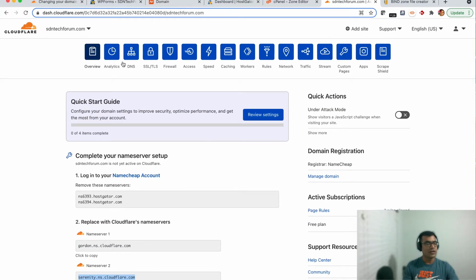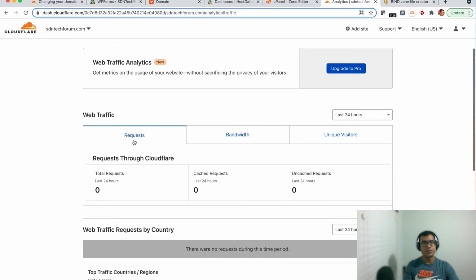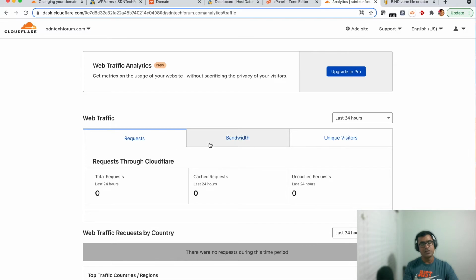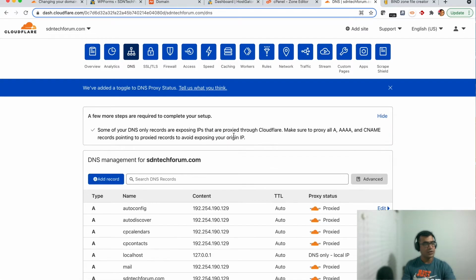What other things are available in the free tier? You can get web traffic analytics, and you can upgrade to pro, but even in the free tier you are getting a lot of things. Since I have not migrated yet, I do not see any analytics here. Come back to DNS, and all the imported records are now available in Cloudflare. I can also add any new record, like a new CNAME or subdomain, here.